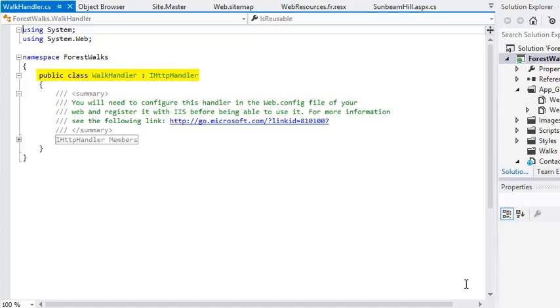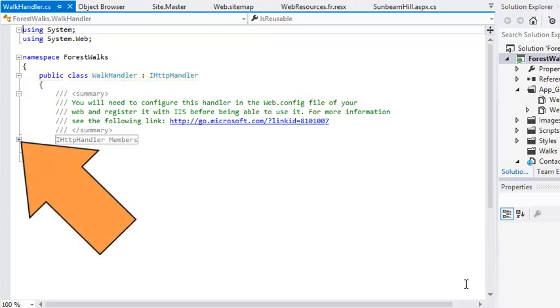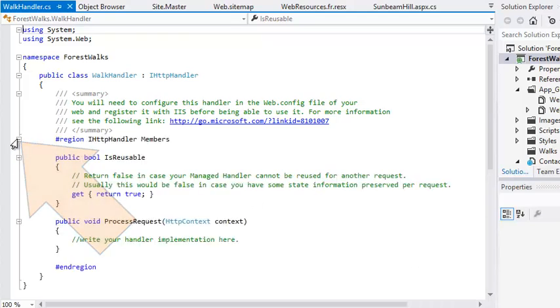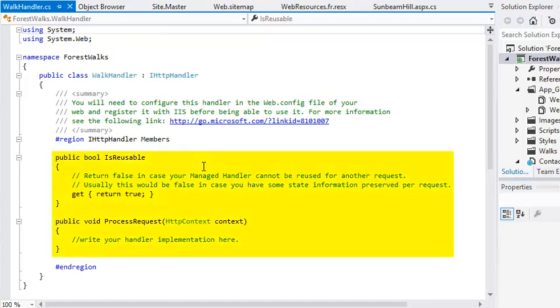An HTTP handler is simply a class that implements the IHttpHandler interface. You learned about implementing interfaces in Lesson 5.6. Expand the IHttpHandler members region now by clicking the plus icon. You learned about the region directive in Lesson 6.1. The IsReusable property and ProcessRequest method are required by the IHttpHandler interface.